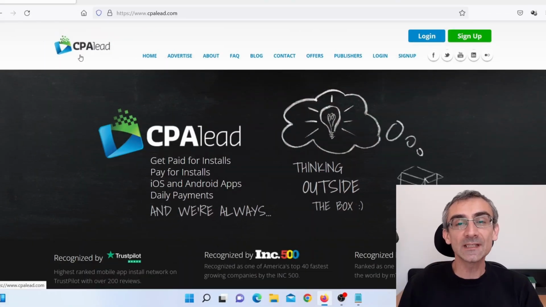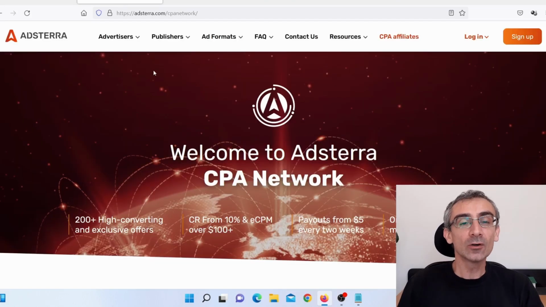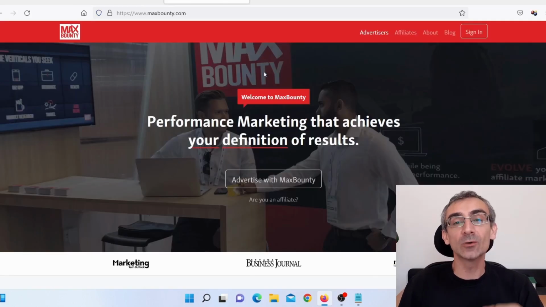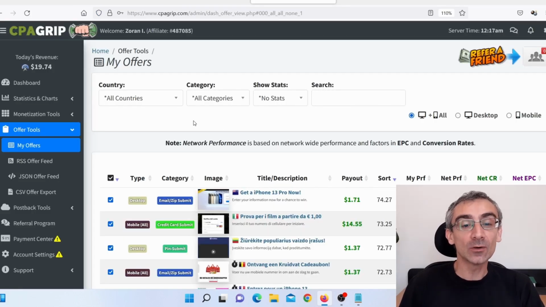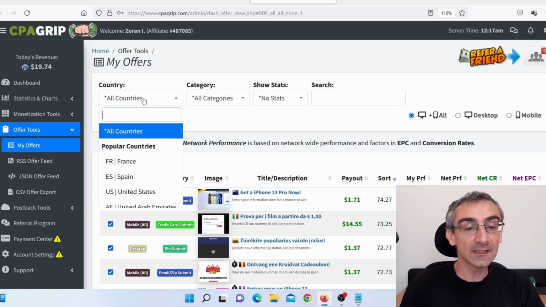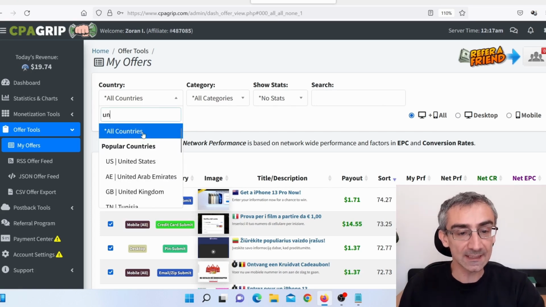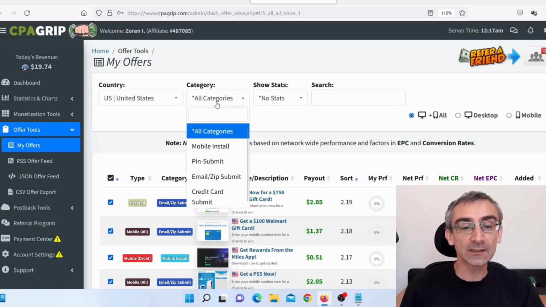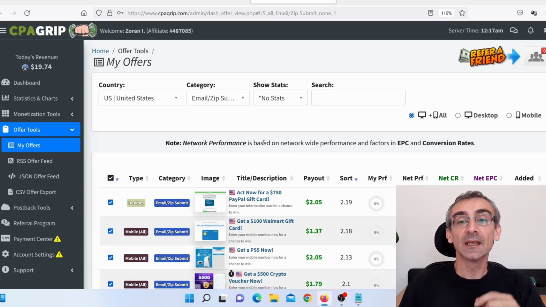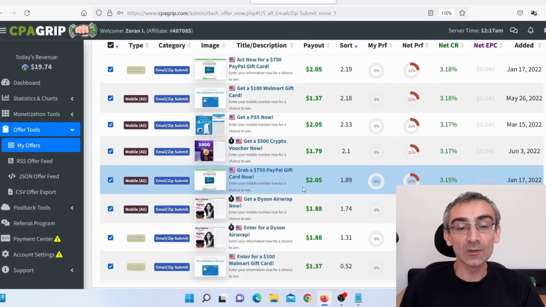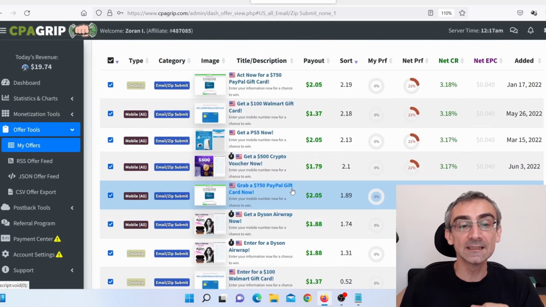Okay guys, you can use this method on CPA Lead, on AdSterra, on MaxBounty or any other CPA affiliate network. But for this purpose, I am going to use CPAGrip. I am here on my offers on CPAGrip, and here I will choose, let's say, United States, for example. And for category, I will choose email submit, or email and zip submit, because those are the ones that are easiest to promote and easiest to make money. And here you can see all the available CPA offers in this category.